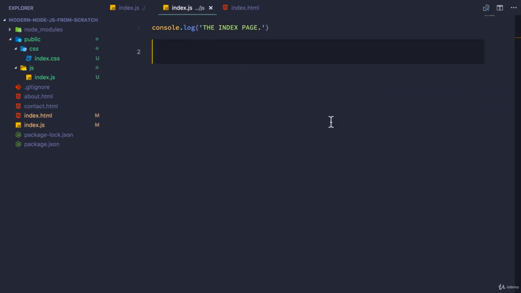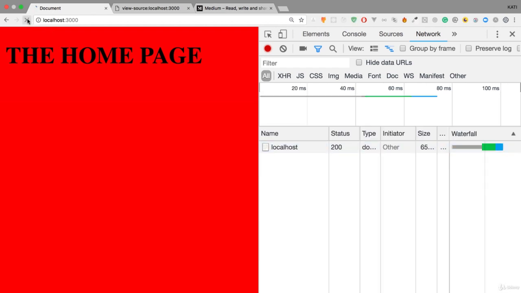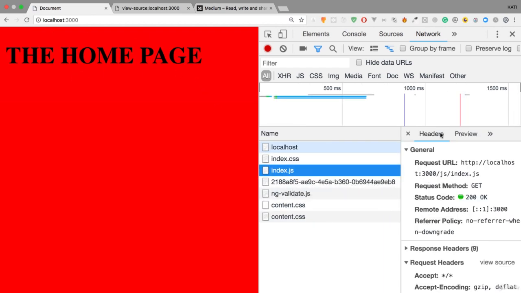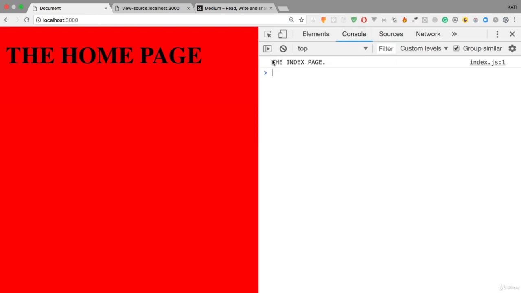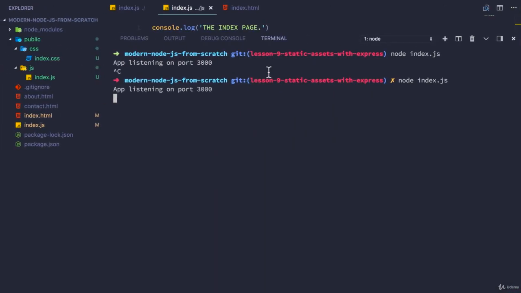Okay, so we stop our server, start it again, then come back and refresh. If you check right here, it made a request to that index.js file, and it was successful. If you check out our console right now, you can see the index page. And don't be confused, guys. This JavaScript is for the client side. It's not our server side JavaScript. That's why the console is this one rather than this one.